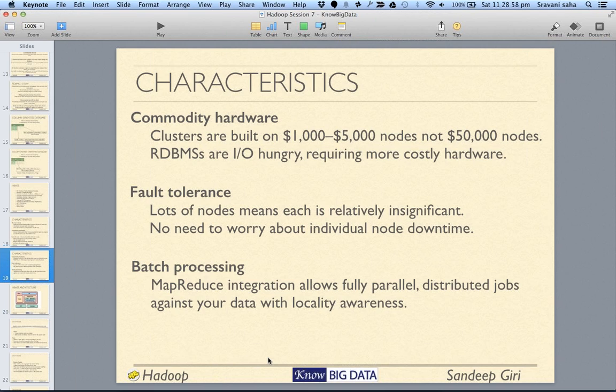There is something called batch processing. MapReduce integration allows fully parallel distributed jobs against your data with locality awareness. Just like we processed HDFS files using MapReduce jobs, we can also process the tables in the same manner. Which effectively means the way we had blocks across the cluster in HDFS, we have regions across the cluster in HBase.